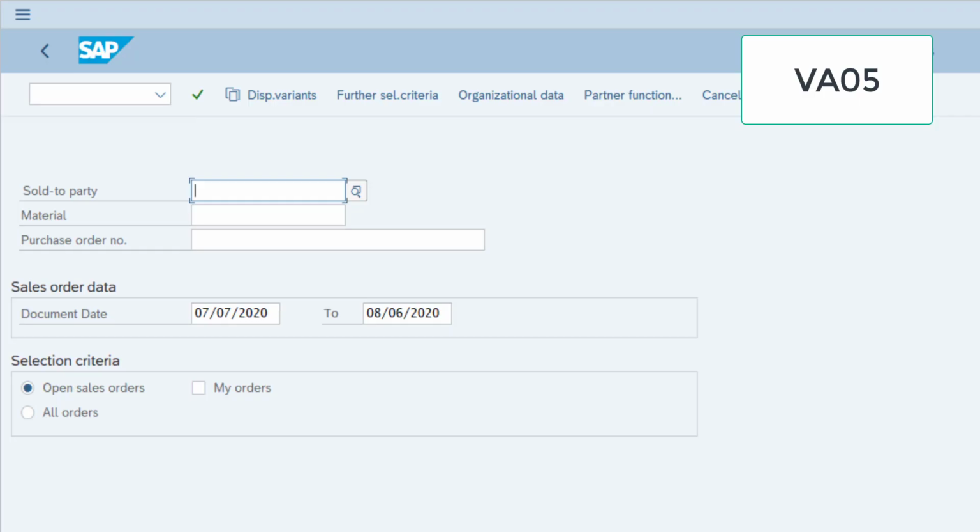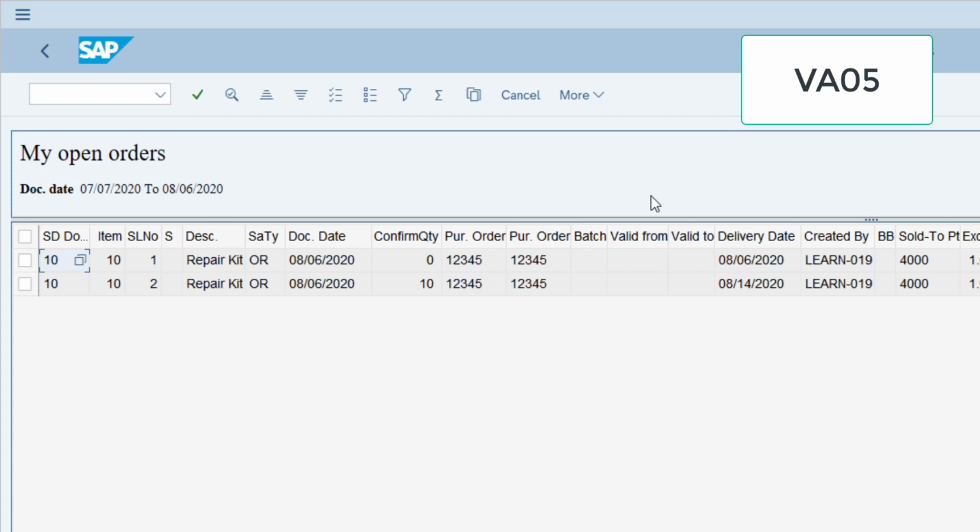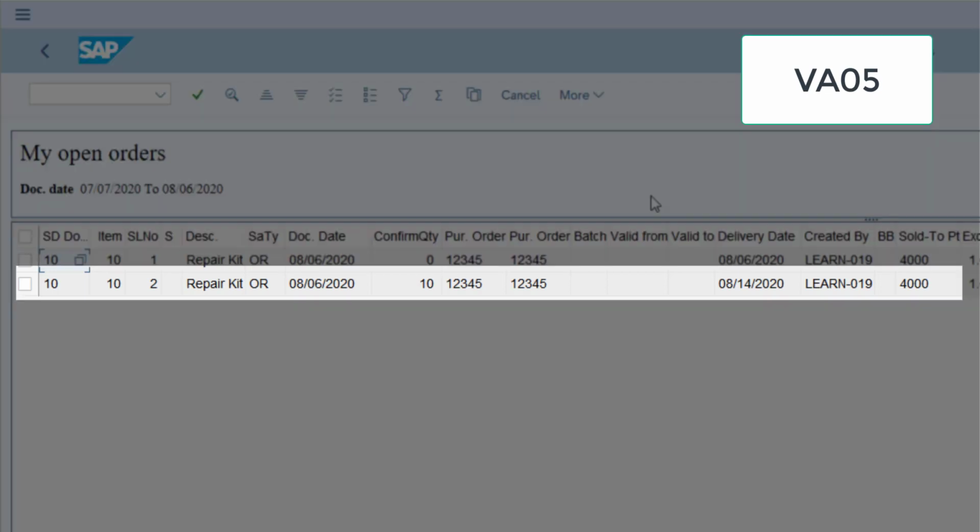If I go to VA05 and I search with a range of dates that include today's movement, and I choose the checkbox for my orders and look at only open sales orders, and I specify organizational data that includes all of the plants on, in this case, the East Coast, I will see my order that has been created. You can see that I am confirming 10 items today on the 6th. They're going to be delivered on the 14th to customer 4000 or Peachtree Bikes. So you do actually see open orders in VA05 at this state.